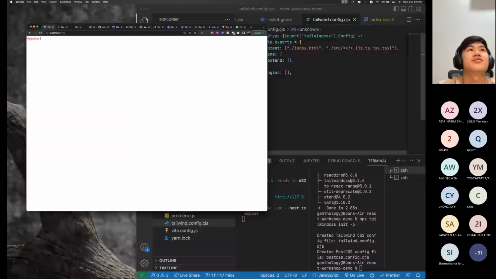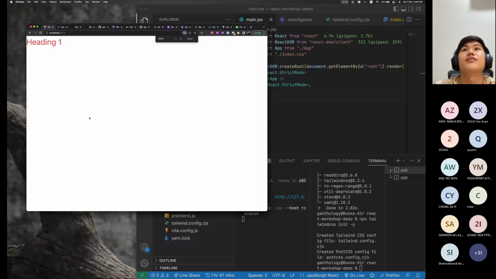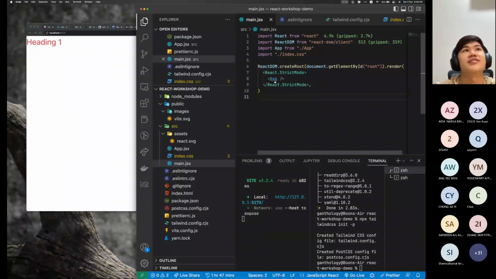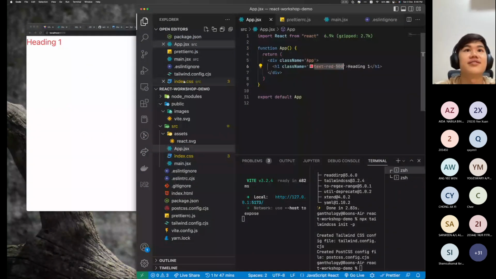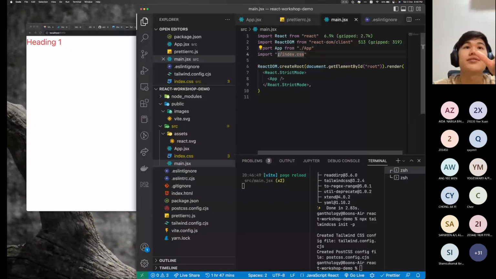So as you guys can see, I changed it to, okay, the font size is too small here. But as you guys can see, I have a red color heading here. Let me go into here. Okay, so we have to import the index CSS from index CSS in our main.jsx.